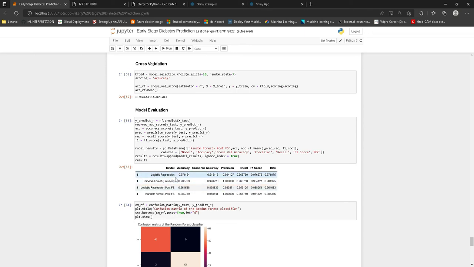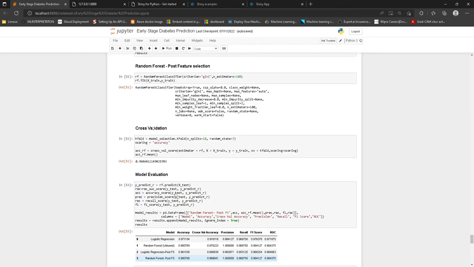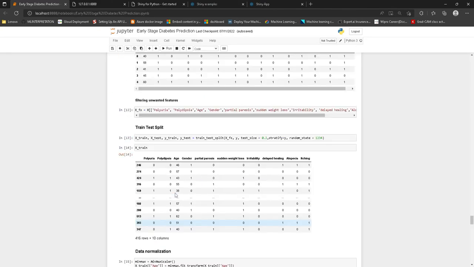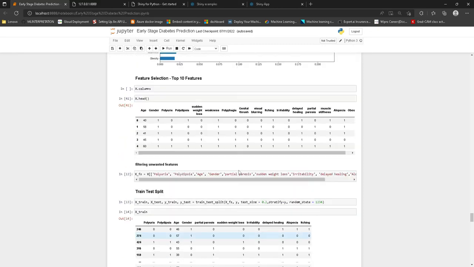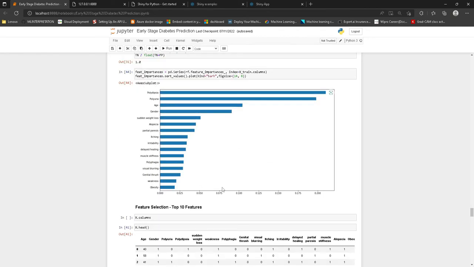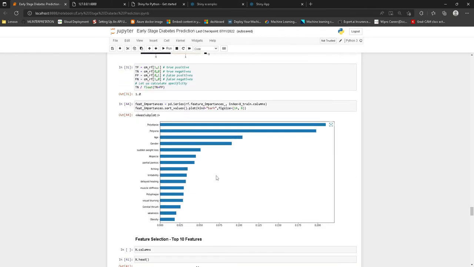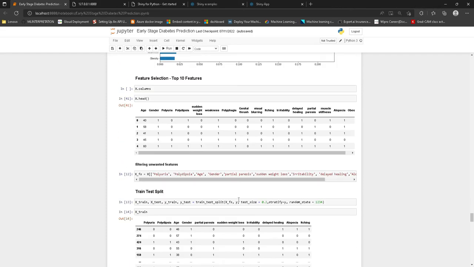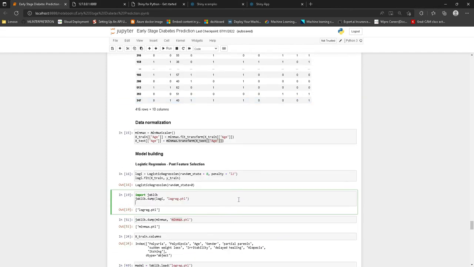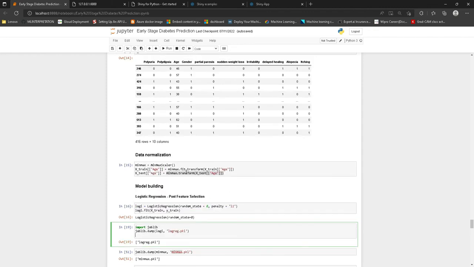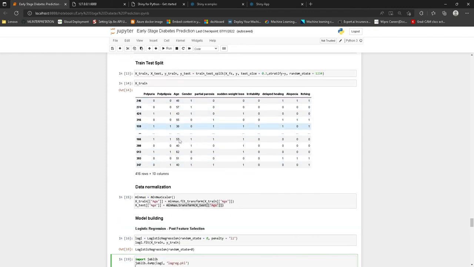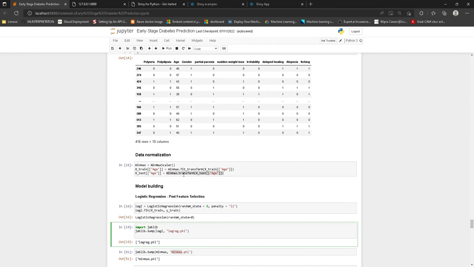In this, we first used all the features, and then we used feature selection. In feature selection, we selected these 10 features because they are performing well based on random forest feature importance. These are the features. That's why we selected the top 10 features. And you can see that for age, we are scaling because this is the only numeric variable. So we are scaling using the MinMaxScaler function.